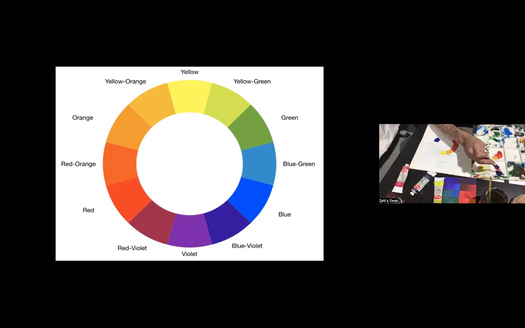But once you get the hang of it, it becomes something that brings a lot of joy, because it takes a lot of skill. Oh, see, that's too blue.